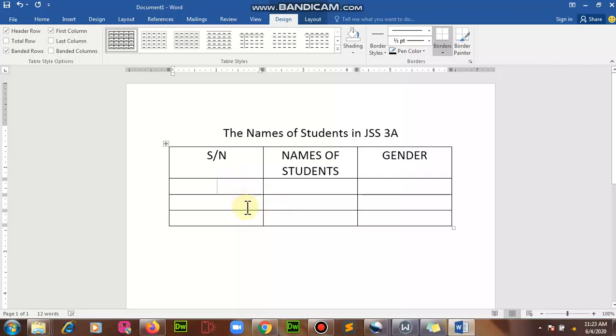On the first one I can type 1, second one I say Tina Okeke, female, second Kafo Juliet. So I have 3 names of students and I want to make this look nice and neat.